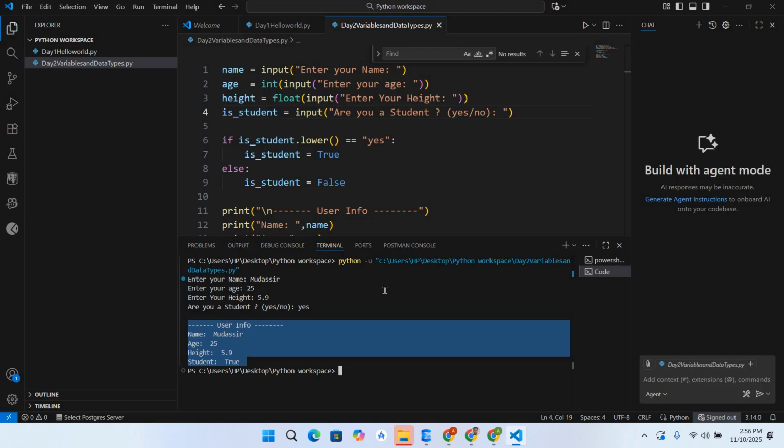So I think this is enough for today. Today we have learned about variables, data types, and their conversion from one type to another, and built a user info app. In day 3, we will dive into operators in Python, where we will create a fun calculator.